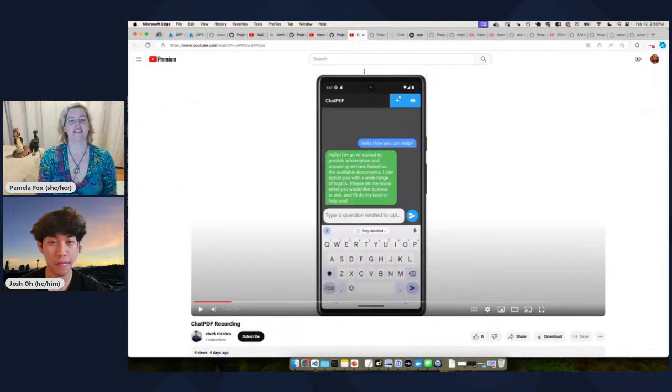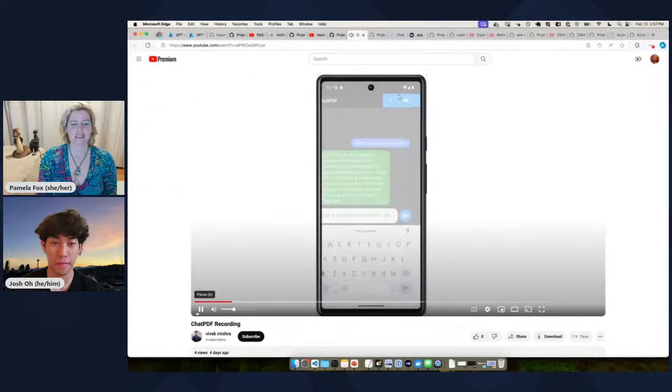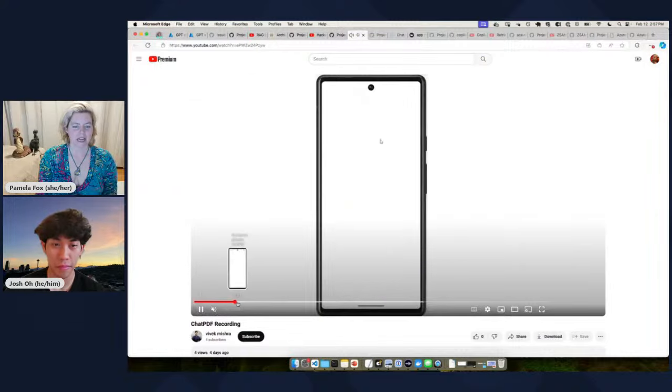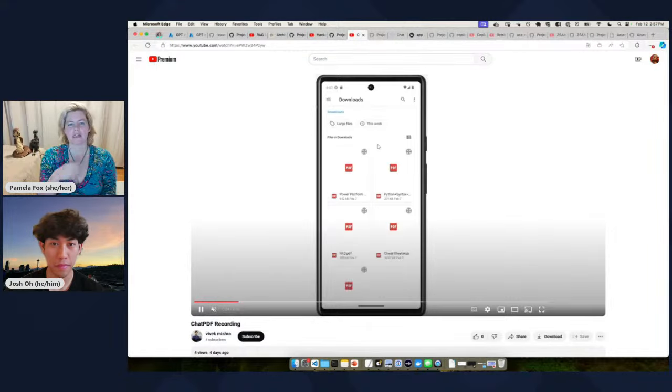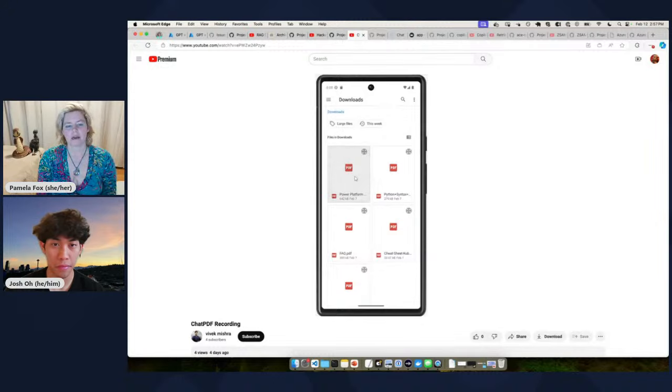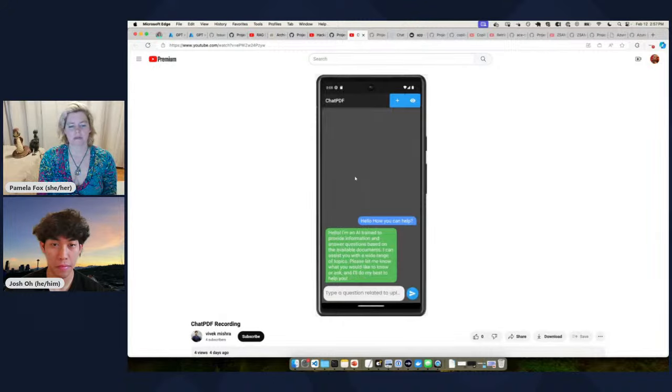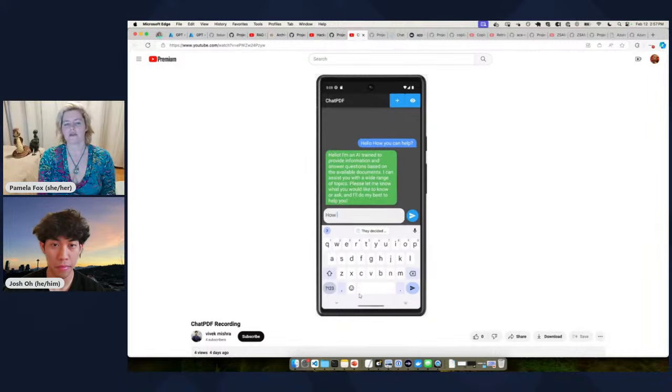Next one is an Android application. So this is a very different UI. Here I wanted to show actually the upload part. It's an Android application where you can upload a doc. So here they upload some document they have about Azure Power Platform. And then once they upload the doc, you can chat on the doc.